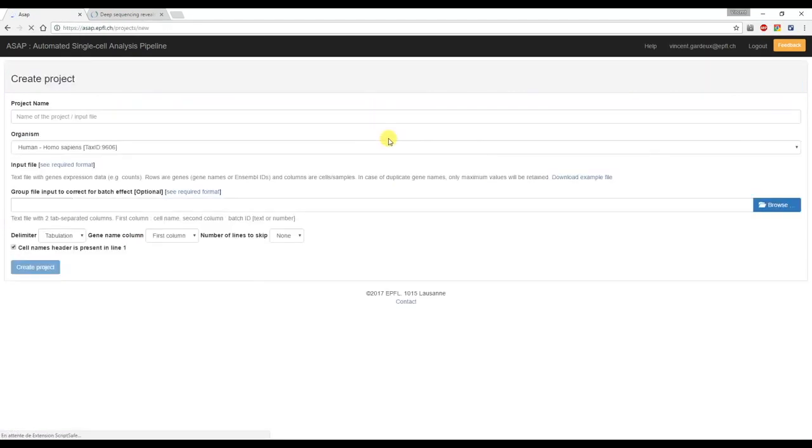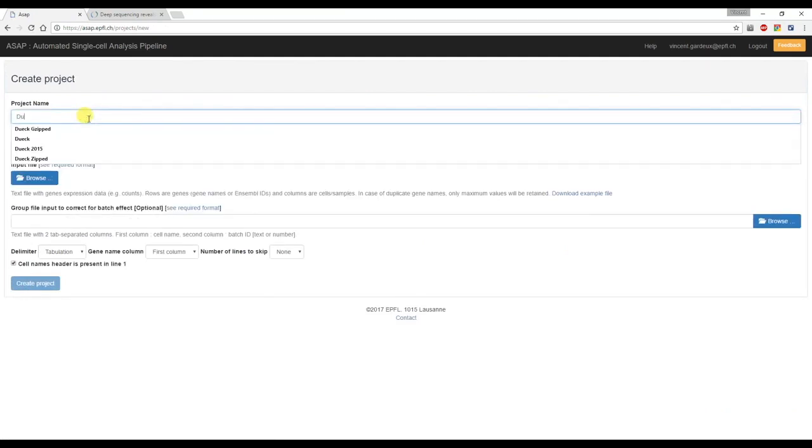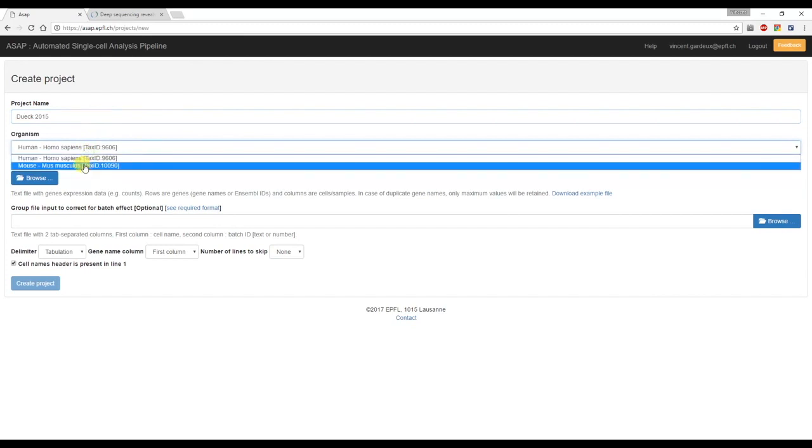So here I will upload my count matrix or UMI matrix. First I need to put a project name. So the data is from Duke, so I will put Duke 2015. It's mouse data, so you can select the organism. This organism is mainly used for enrichment analysis.